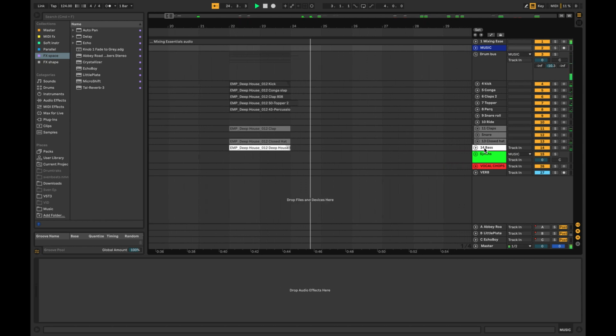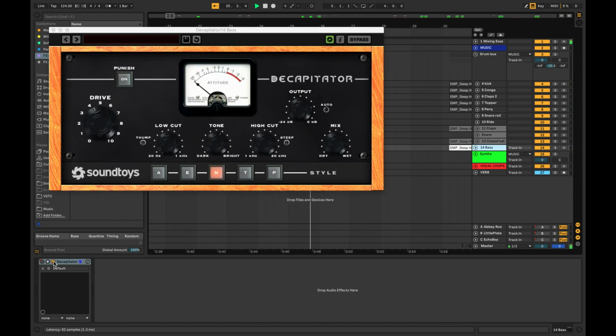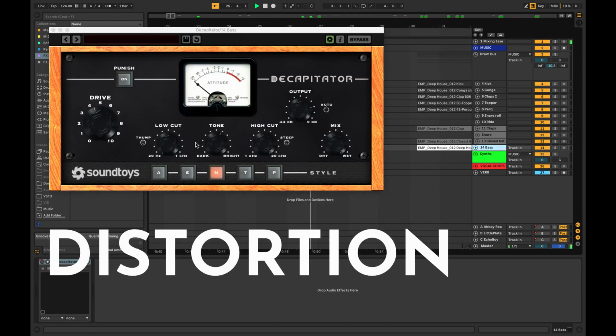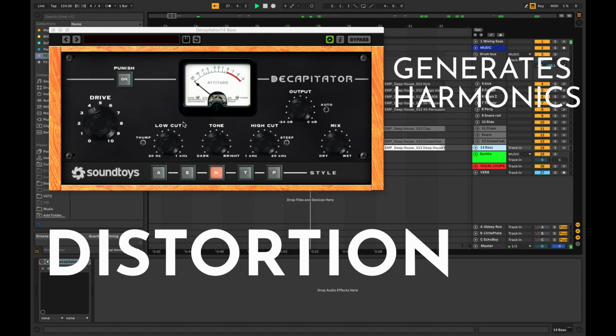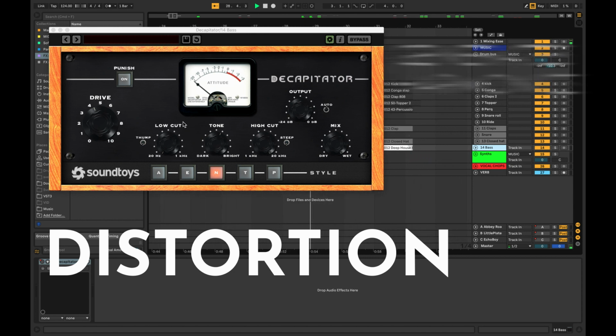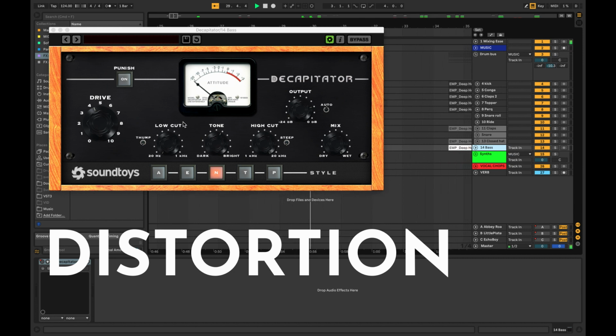A tool that we can use to improve this is to add a little bit of distortion. Distortion generates extra harmonics, which are mostly high frequencies. This will make the bass more present.